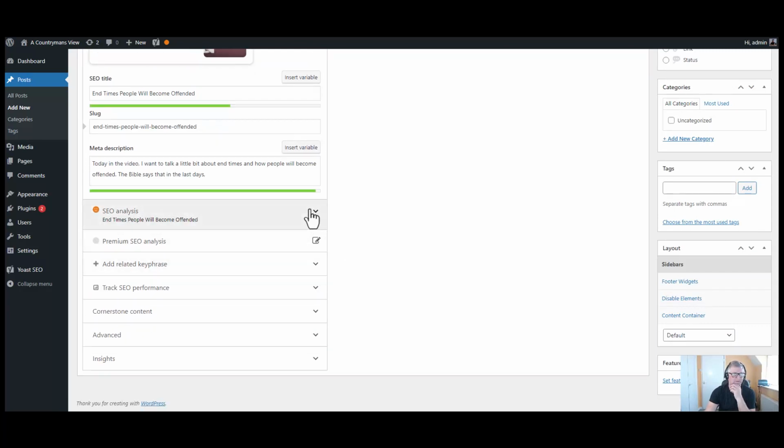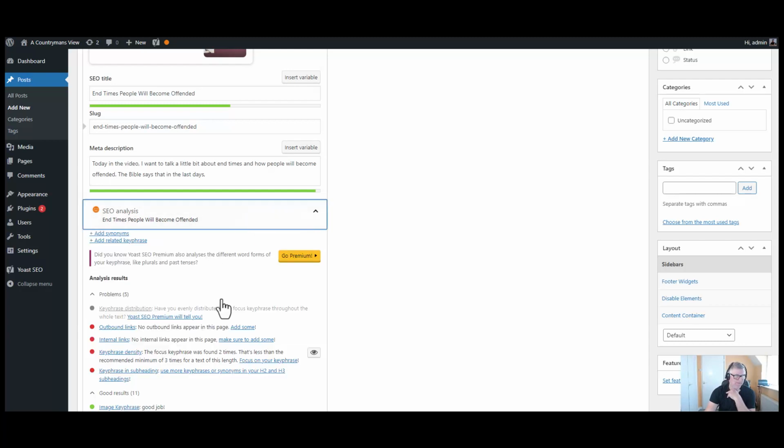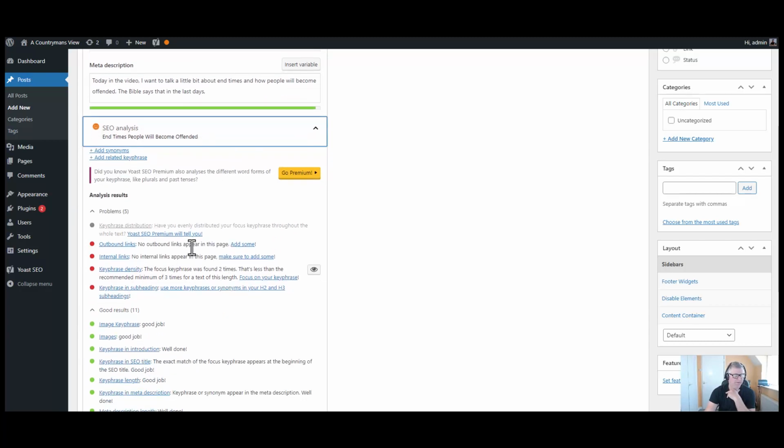Bearing in mind this is our first content, so we can't link to anywhere else. So there's no outbound links. There's no internal links. I haven't got anywhere to link to. The focus keyword was only found 2 times, so I could potentially add that in again. It says the focus keyword phrase was found 2 times. That's less than the recommended minimum of 3 times for a text of this length.